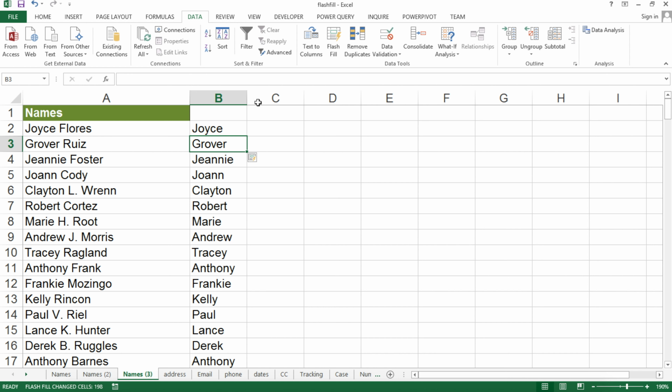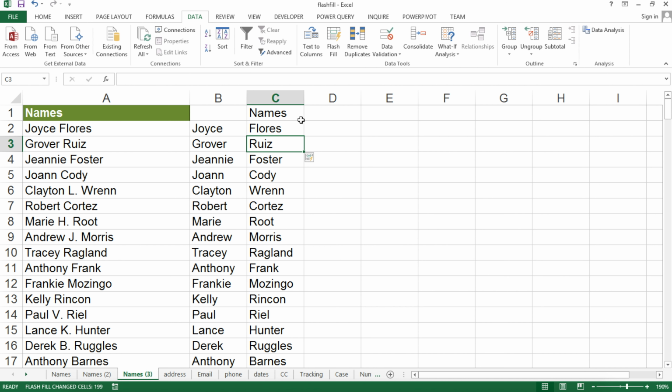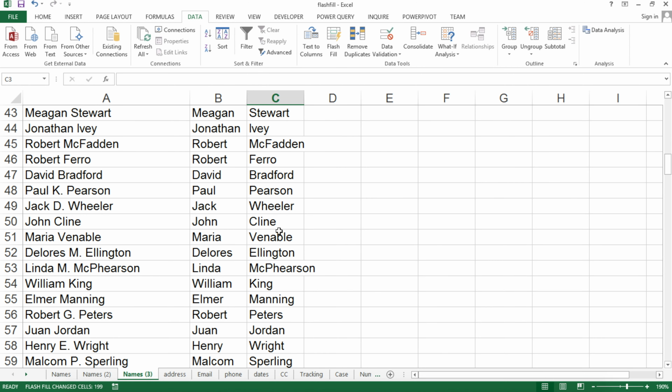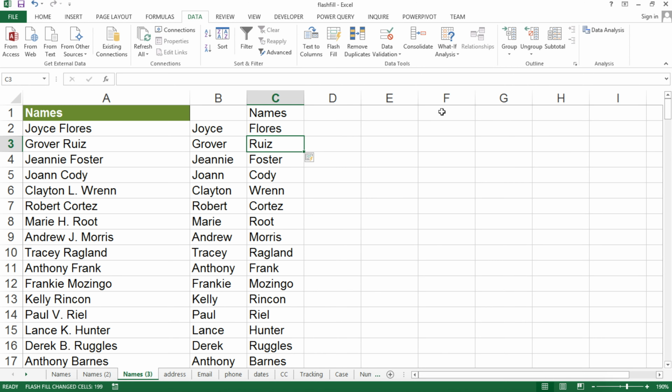So Control E. So that's the first name. That's no news for us. That works just fine. Now I'm going to try to get the last names. And you can see that flash fill had no problem figuring out that you probably don't want this middle initial in the middle. So we just wanted the last name. So we were able to retrieve first and last names.